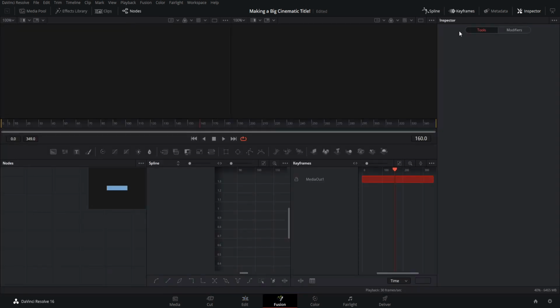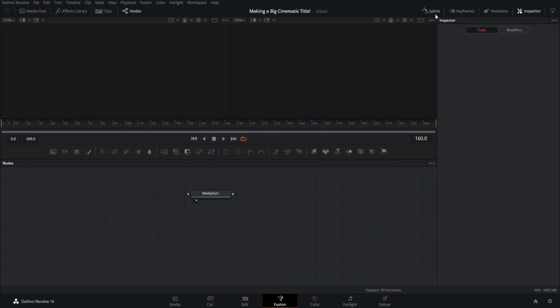I'm going to go ahead and clean up the screen. In the top right, I'm getting rid of the keyframes editor and the spline editor for now. We may come back to those later.